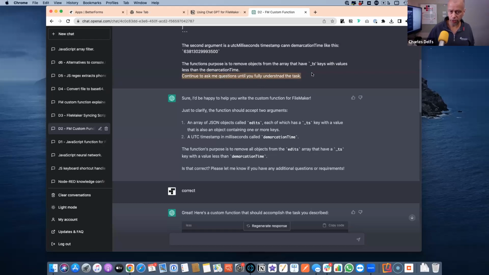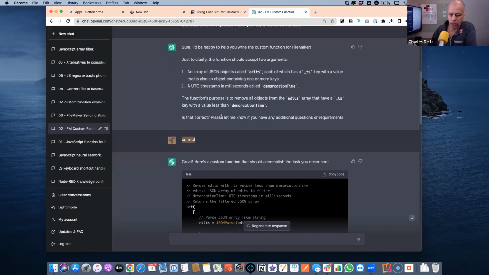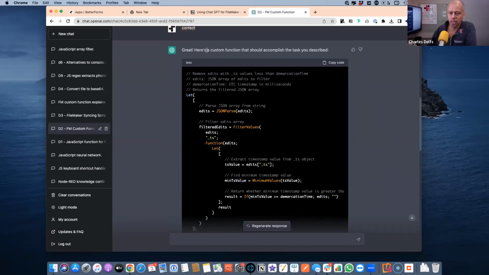But this is really key if you're prompting: continue to ask me questions until you fully understand the task. And by doing this, it doesn't try to come to a conclusion right away. I don't know what's happening internally, but in my head, it's kind of like going to these branches and saying, I don't know what to do from here, I kind of get it. So it asks me some more information about an array of JSON objects, and it's just asking me for some clarification. I said, correct. Great. It said, here's a custom function.